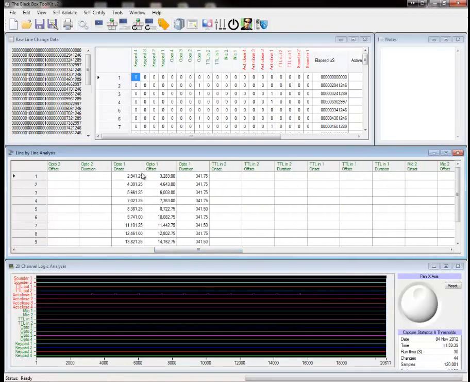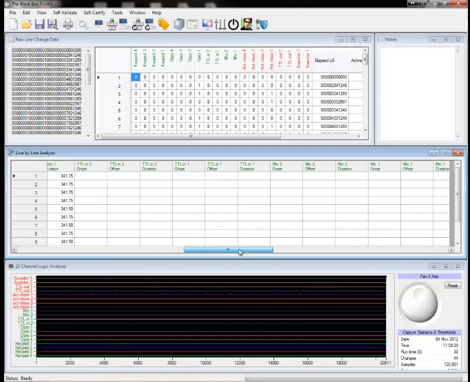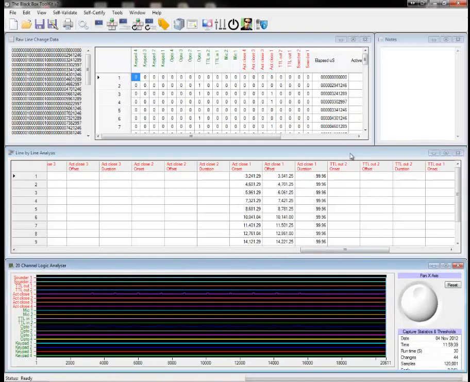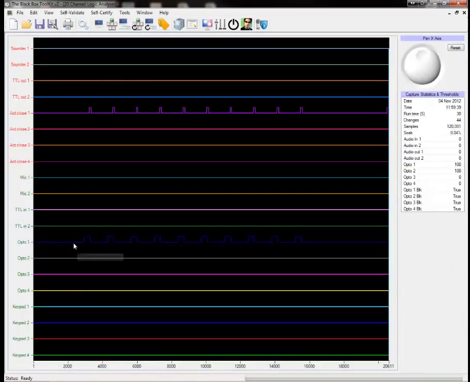This shows us the onsets for each opto, the offsets and the duration. If we scroll across, we can see the onsets for the responses that we generated. Here we can see it was held down for 100 milliseconds. To make analysis easier, we can enlarge the logic analyzer window. Here we can see events on the opto, so that's when every stimulus bitmap was displayed. Then on the active switch closure line, we can see our responses along with the duration.